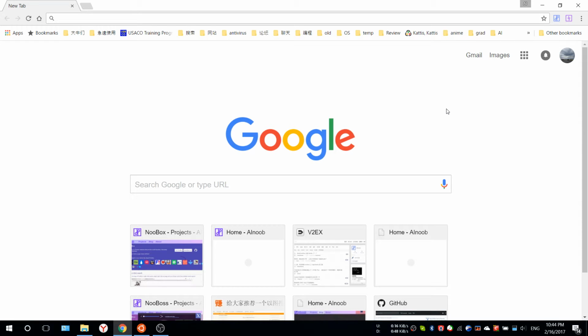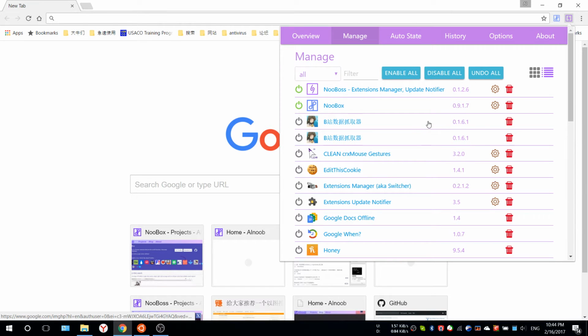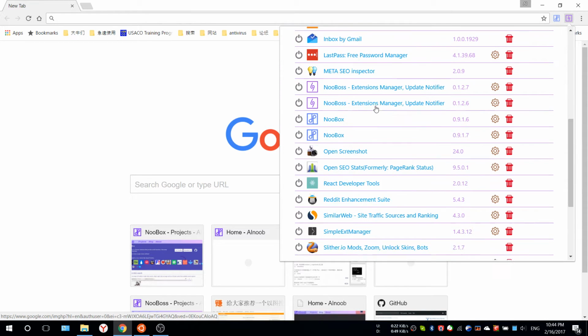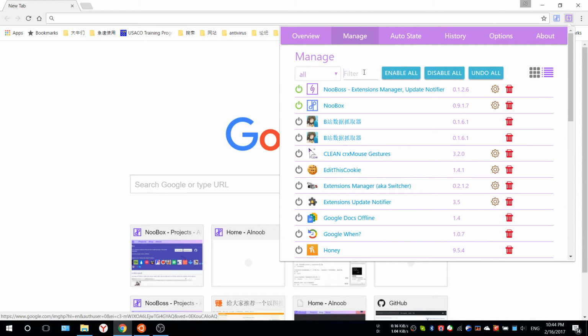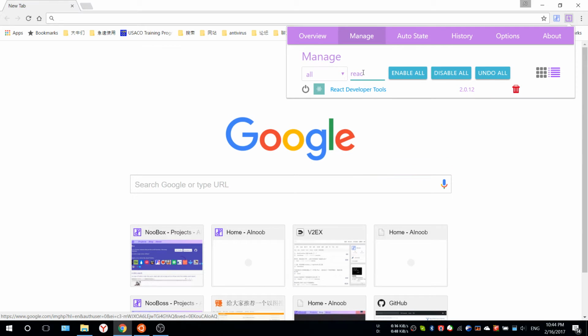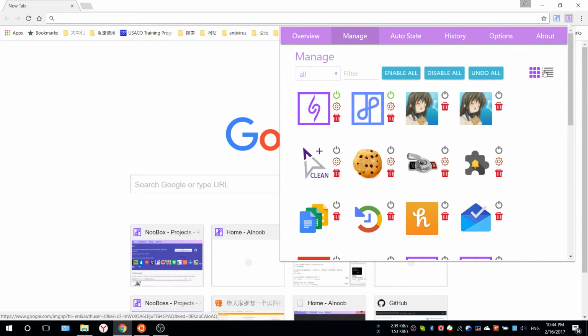In this video, I'll be showing you a brief introduction to NooBoss. NooBoss is a Chrome extensions manager. As you can see here, it will give you all the extensions you need. And assuming you want to find a specific extension, like something React, then you can enable it or close it. And it also has a bunch of different views, so grid view or list view, whatever you want.